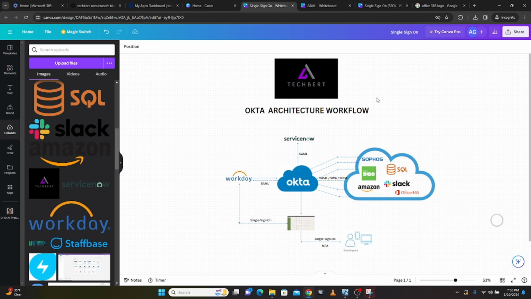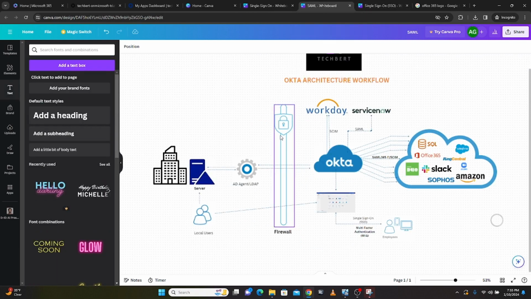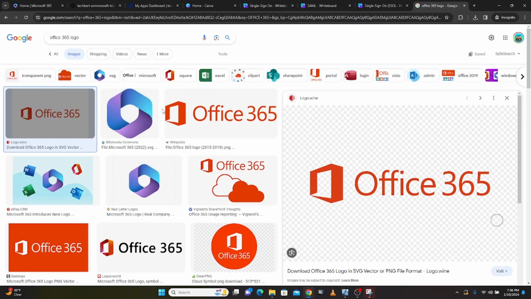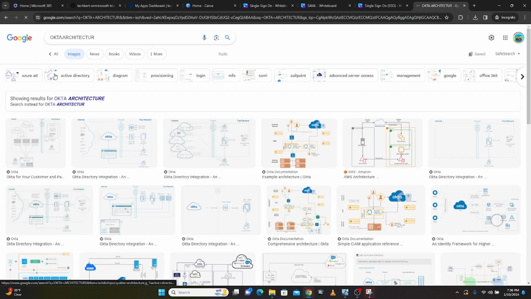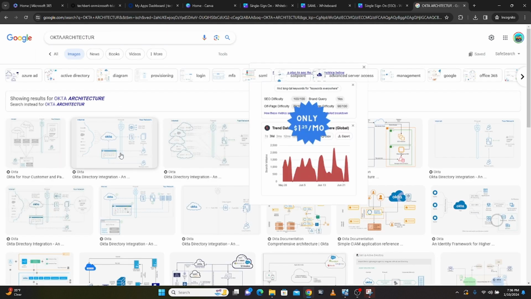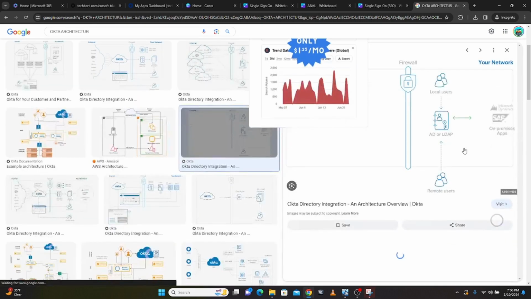The next thing is the hybrid environment. Where's the hybrid environment? This is the hybrid environment. So you need to get a firewall. So you come to Okta here, and then type the Okta architecture, and then you can get this one here.